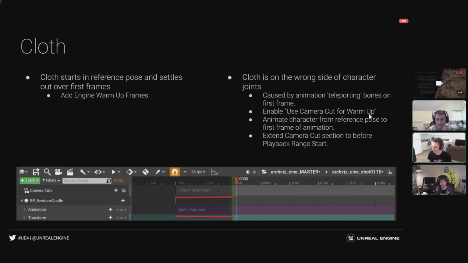And when you use the Use Camera Cut for Warm-Up, this is going to actually make it evaluate frame -96, -95, -94, and so on. And so what this does is it effectively slowly brings the character into position, and that's going to keep the cloth on the right side of their bones.